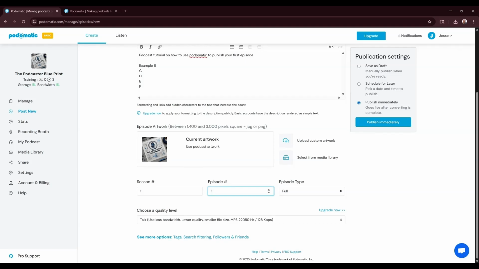When it comes to the episode type, you have either a full, a trailer, or a bonus. Obviously, when it comes to podcast episodes, most people are using full. You can record a trailer.